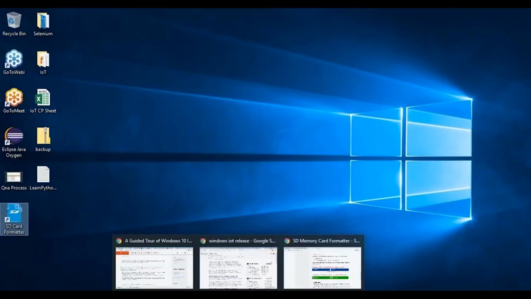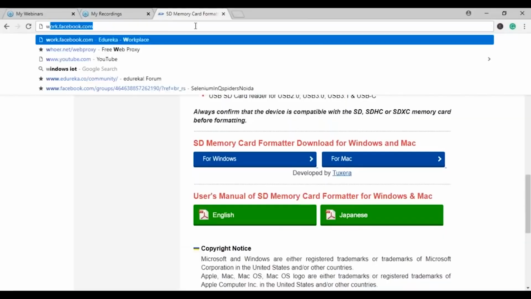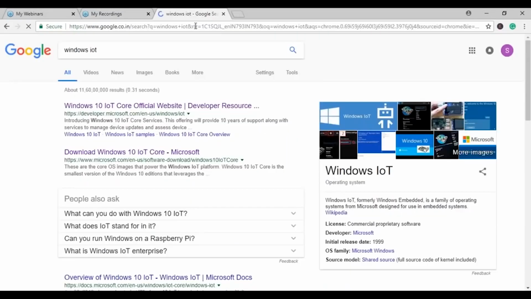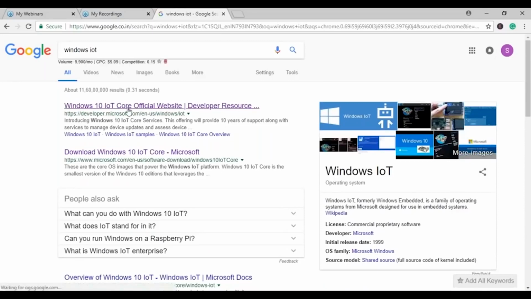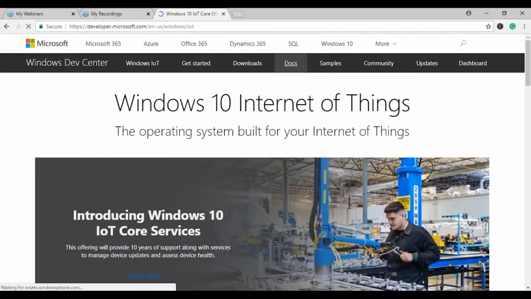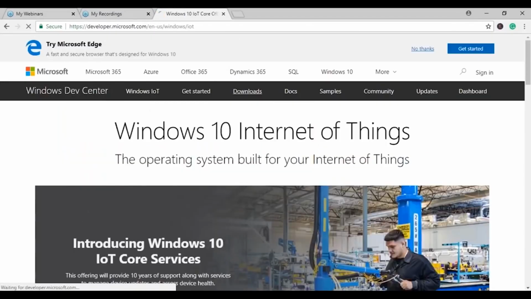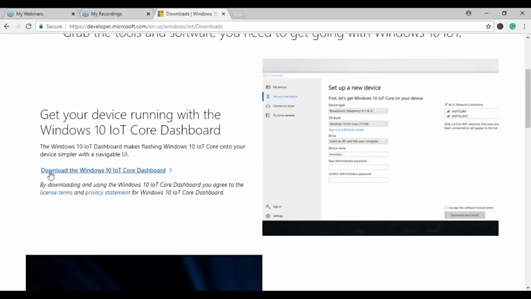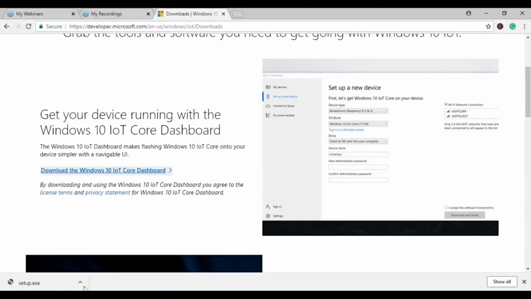So we go back to the browser and we type Windows IoT. So the first website is the official website for Windows 10 IoT Core. Once the web page loads, go to the download section and you can see there's a download link saying download the Windows 10 IoT Core dashboard. So this is what we'll be downloading. So we'll be installing the operating system through this dashboard itself.